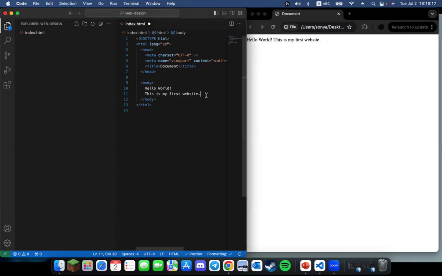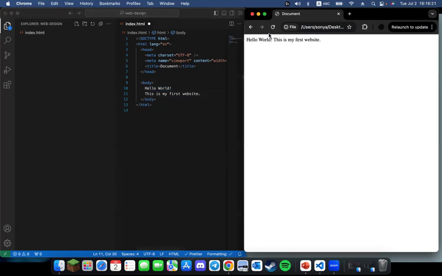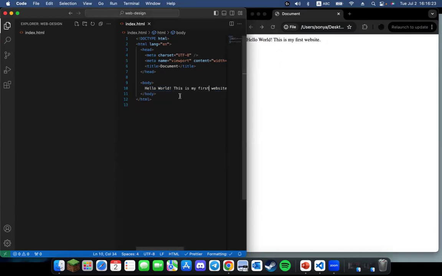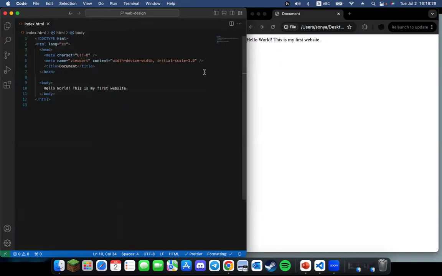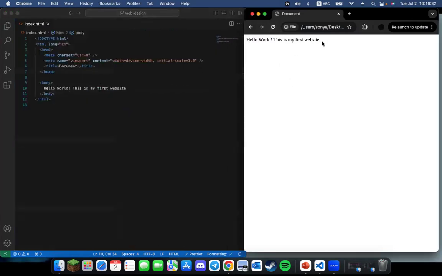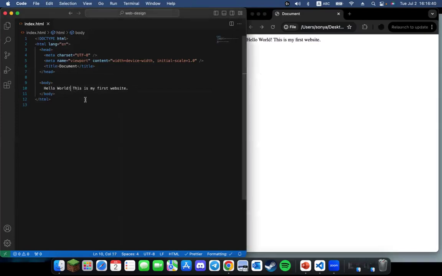Why? Well, because we're not using any of the elements that we were talking about earlier. Again, as we save it, this text is going to be moved on the other line. And yeah, so everything is on the same line. If we want to separate these two sentences, hello world and this is my first website, we will have to use elements. There's a bunch of elements in HTML.